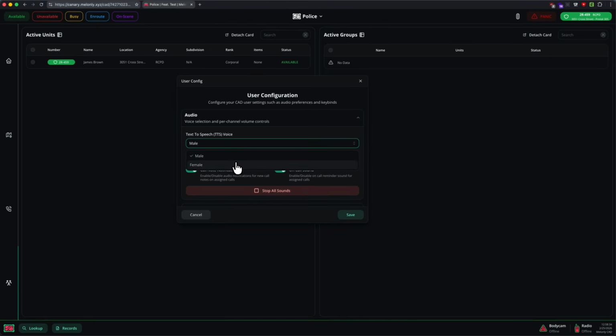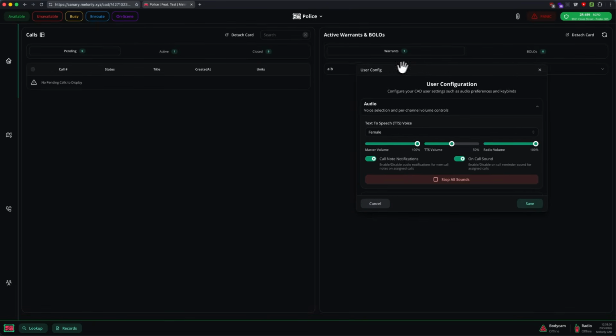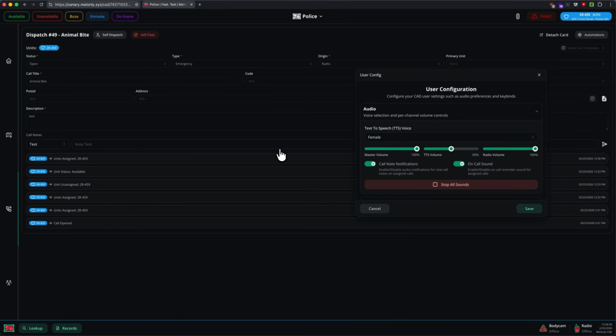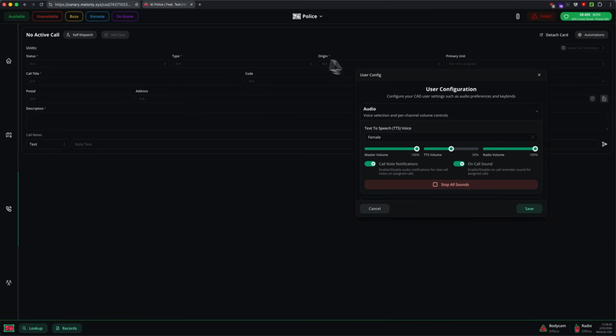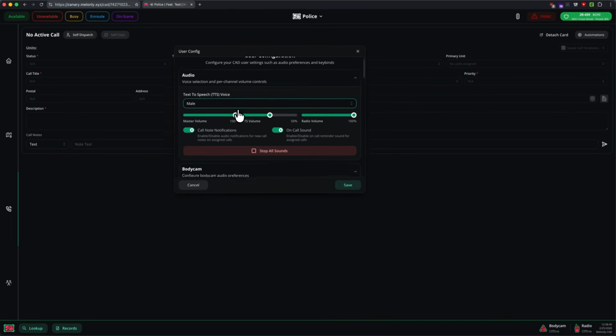So if we do female, I can demonstrate that by joining a call. Respond Priority 1, Animal Bite. There's the female voice. So I'm going to keep it on male because I prefer that one, but you can change it as you wish.